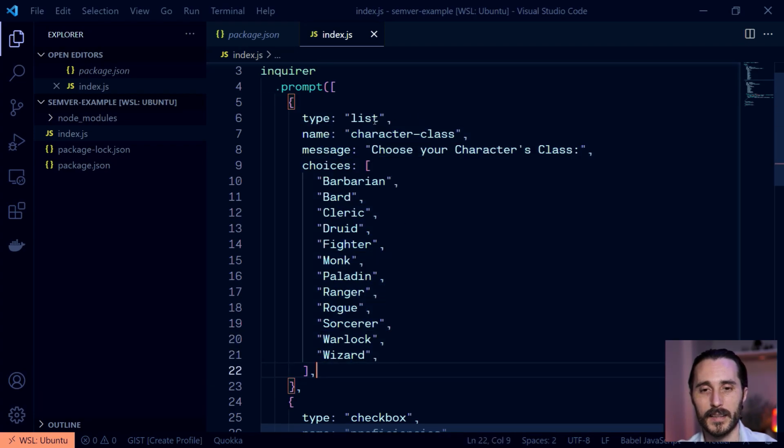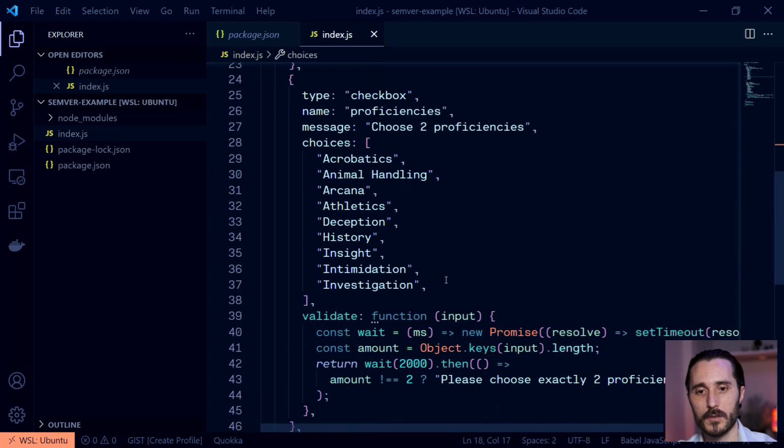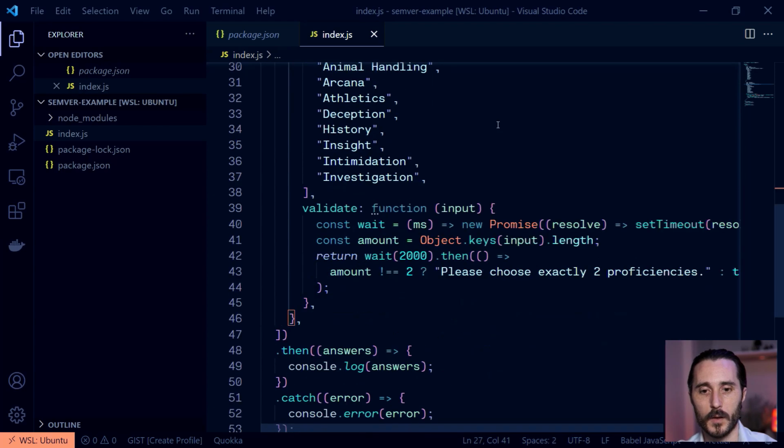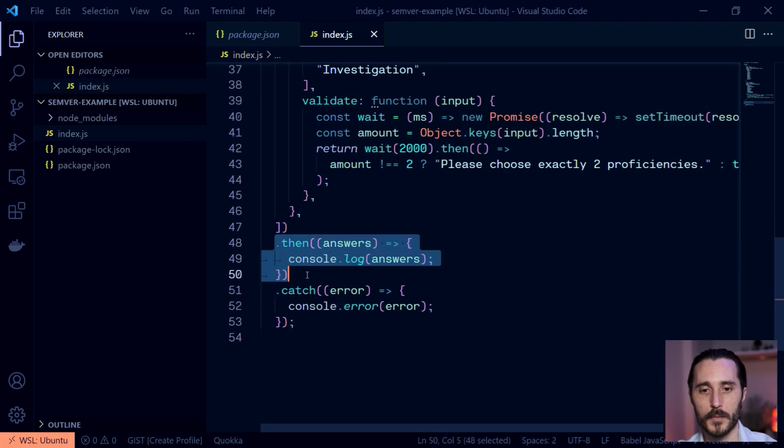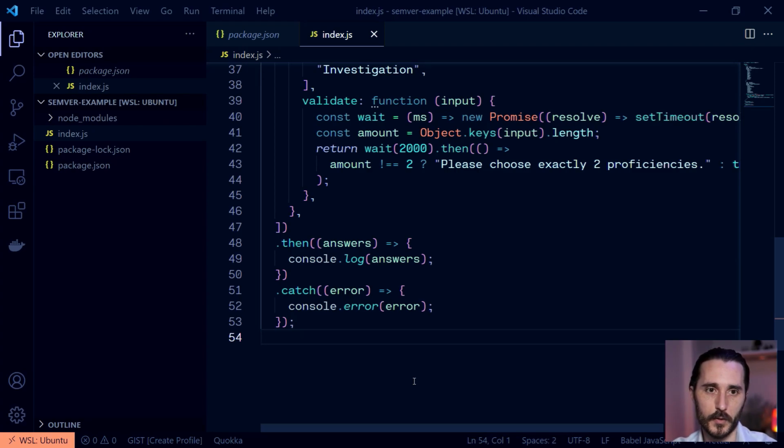And then the highlights are that you have the type of prompt that's going to be displayed. You have the name of it, which you're just going to use to keep track of it. The message that you'll show to the user, which you'll see in a moment. And then the choices, which can be a few things. We're going to do an array of strings. So I'm asking them to choose their character class, and then I'm going to give them this list of options. And then after that, I'm going to give them a checkbox version to choose exactly 2 proficiencies, okay? And then finally at the end, it's a promise, so you can chain onto it. Don't worry about this for now. And you can log out the answers, and you can catch an error, okay? If you don't quite follow all of that, that's perfectly fine.